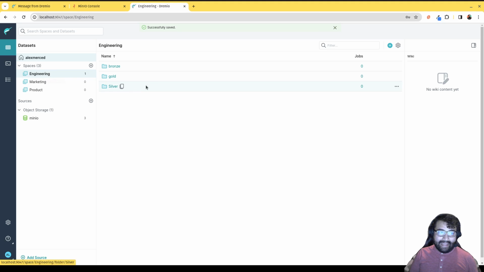Okay. And then the engineering team, they can see this, and then they can further curate that into that silver and gold layer, respectively. And they can just create more views on top of that raw view to curate the specific views they need for their purposes.